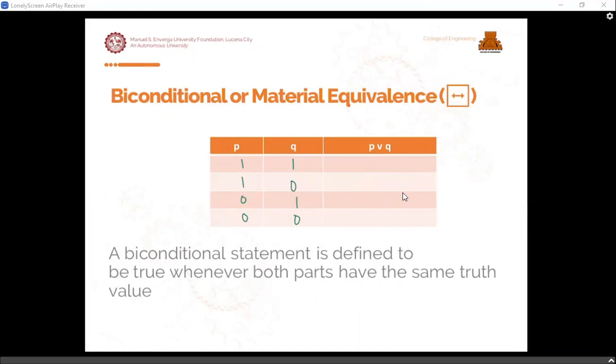Okay? So dito, magiging true lang siya whenever both parts have the same truth value. Kapag same siya, kung pareha siyang false, tsaka pareha siyang true. So dito, yung first row tsaka yung last row lang yung magiging true natin kasi yun lang yung pareha siyang merong value. Yan to magiging 0, 0 na to.